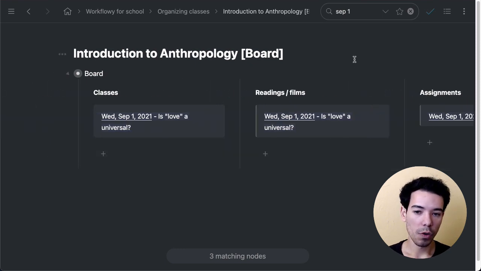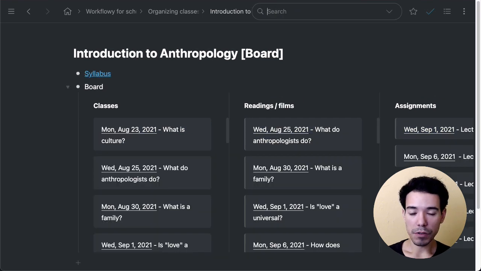So another really important thing about keeping yourself organized for school, since everything is so date-based, is that you can perform searches like I'm doing right here, right? So we're searching for a specific day, September 1st. But Workflowy lets you do all kinds of more intelligent searches. So you could do searches for things like today. You can just search for today and it'll figure out what day is today, and it'll filter any items that are tagged with today's date. You can search for yesterday. You can search for tomorrow.